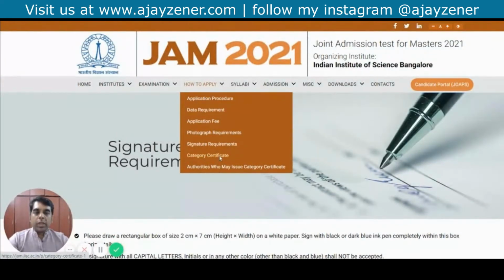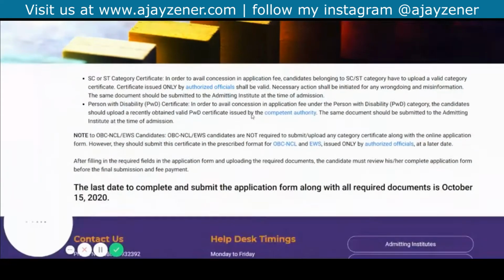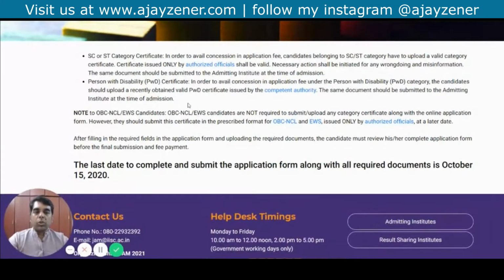So everything is there. So category certificate, which category you belong to, accordingly you can also go and read here that for NCOBC and EWS categories, as of now there is nothing to be uploaded, but you will need to produce this at a later stage. But for SC/ST category, you need to be uploading the certificate as well. So only for SC/ST category you need to upload the certificate.